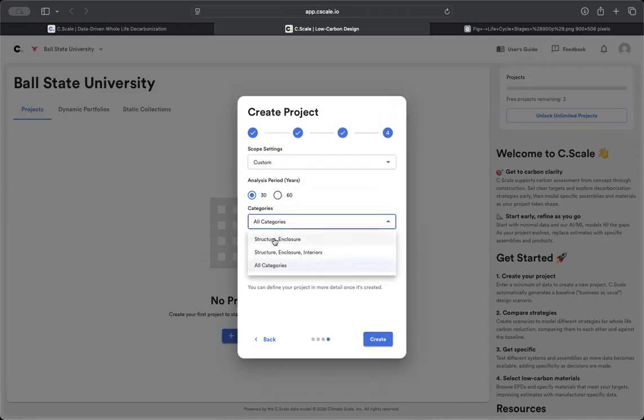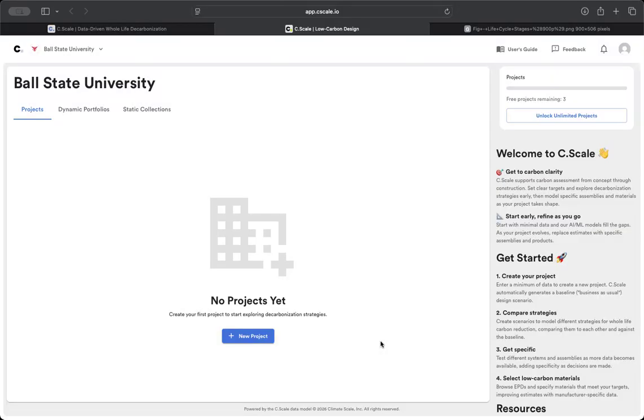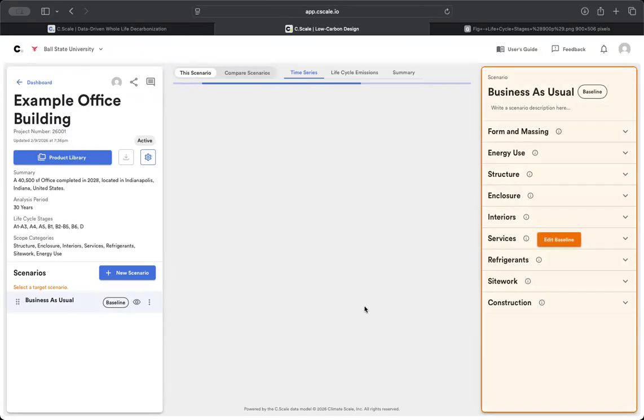All categories, you need to pay attention to whatever framework you're adhering to. Are they asking for a specific scope? Maybe just the structure and enclosure, maybe structure and enclosure and interiors, or maybe all categories. I'll pick all. Auto-generated decarbonization scenarios. You may have, again, a firm-wide or company-wide standard. C.Scale has some built-in standard scenarios. I'm going to hit none for this exercise. I'm going to hit create. And so it is now creating my project.